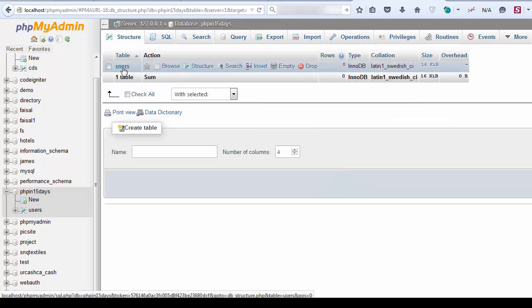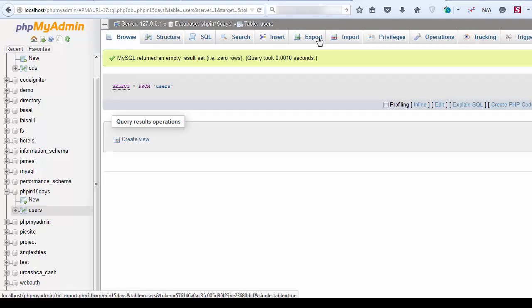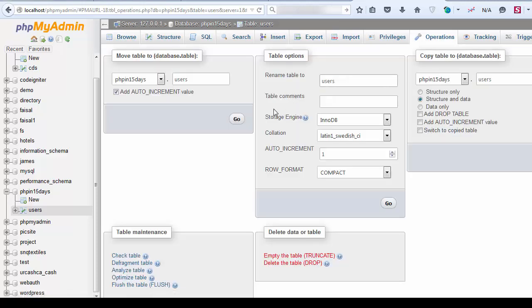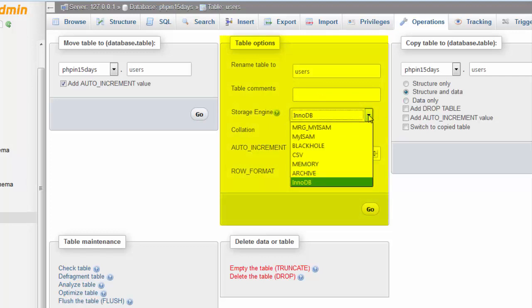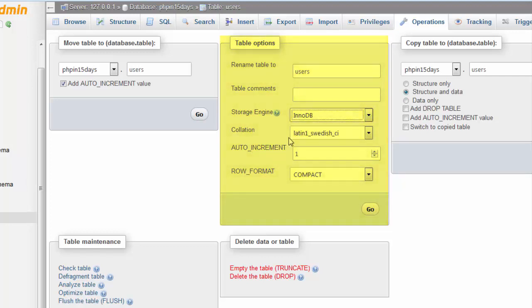Still you can see the operations tab. Let's check it out. Now from here you can perform different operations on your table also. Here you can move the table to another database. In table options you can rename it, provide comments, change the storage engine, which is a different story, and other options.